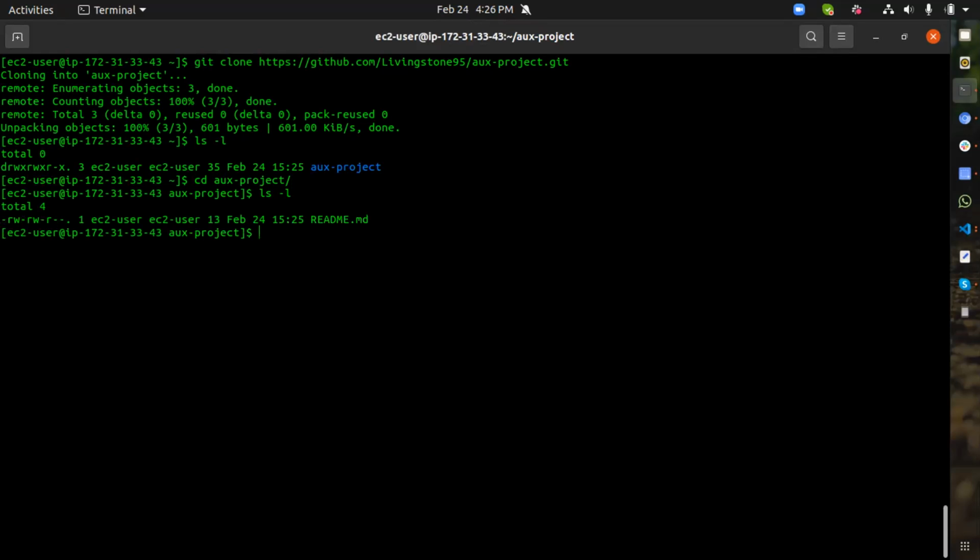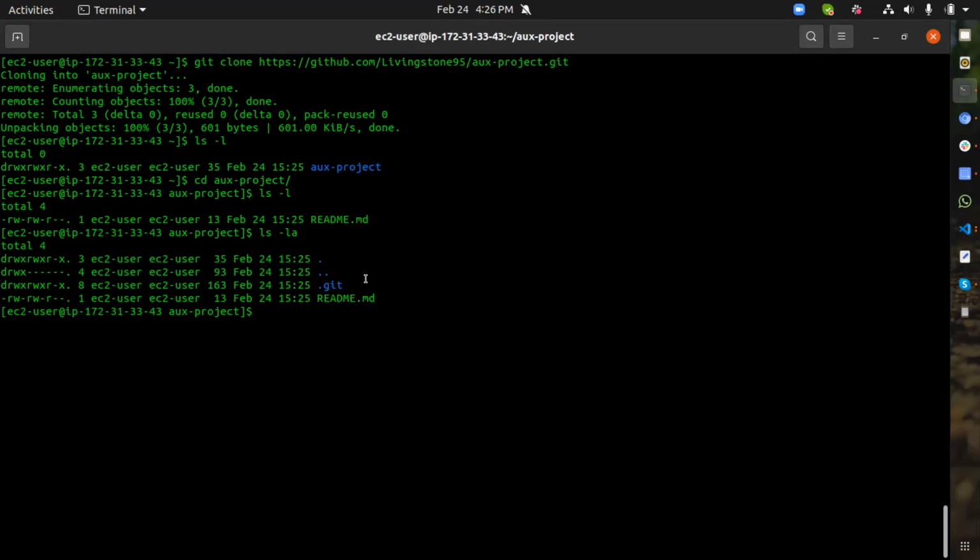So you can see the README file we created is there. There are some other things that came with it. These are very important. This is to show that it is a Git repository. Good. So you can clear the screen.